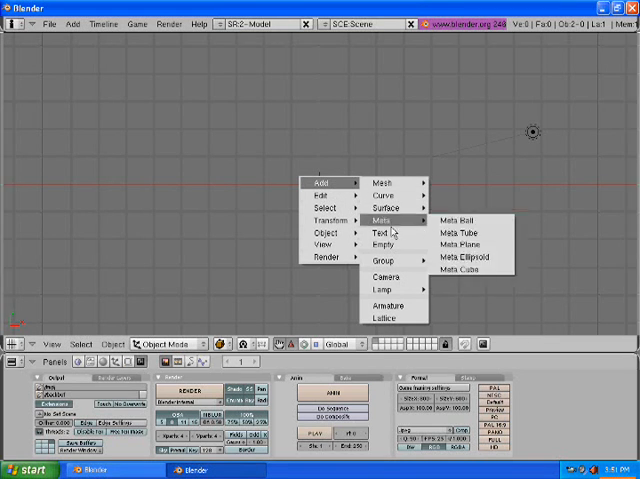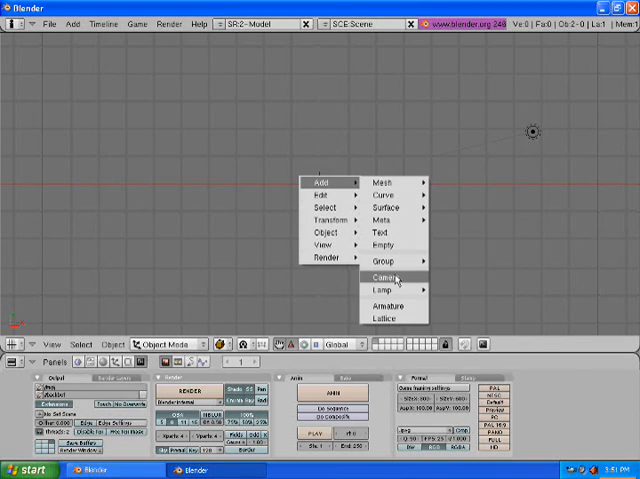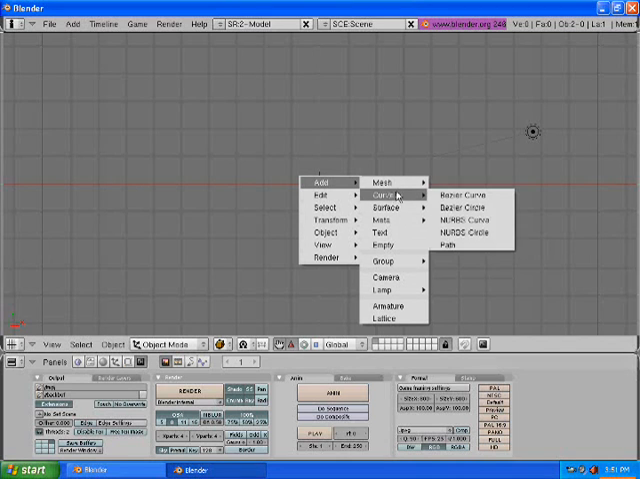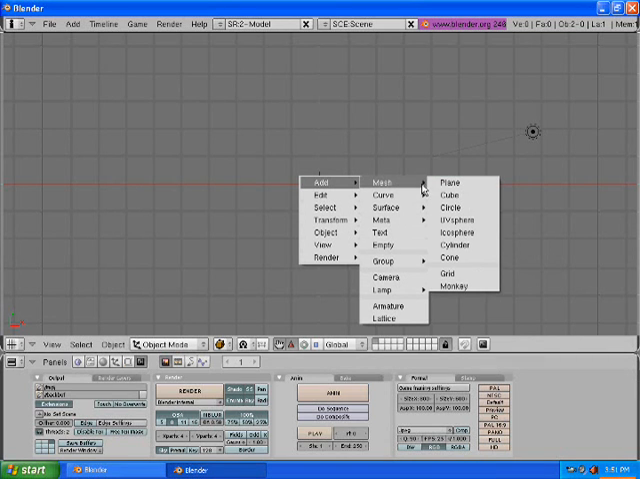We can also add a bunch of different objects. For example, we could add a camera, a lamp. In this case, we're going to add a mesh object. And then we can add a bunch of different shapes. A plane is a two-dimensional flat object. A cube is what we just saw. A circle is a two-dimensional flat circle. A sphere looks like a ball. A cylinder looks like a soda can, and a cone looks like a dunce hat. You can also add a monkey, which is kind of strange. We'll get to that later.